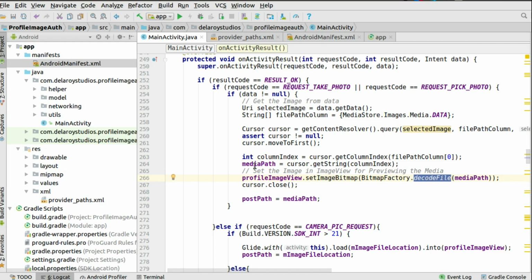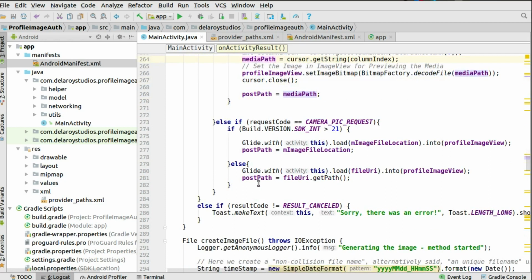We also need this media path, so that we're going to have the same name with the other guy here. So just set that to post path. At that point in time, post path has a valid string.